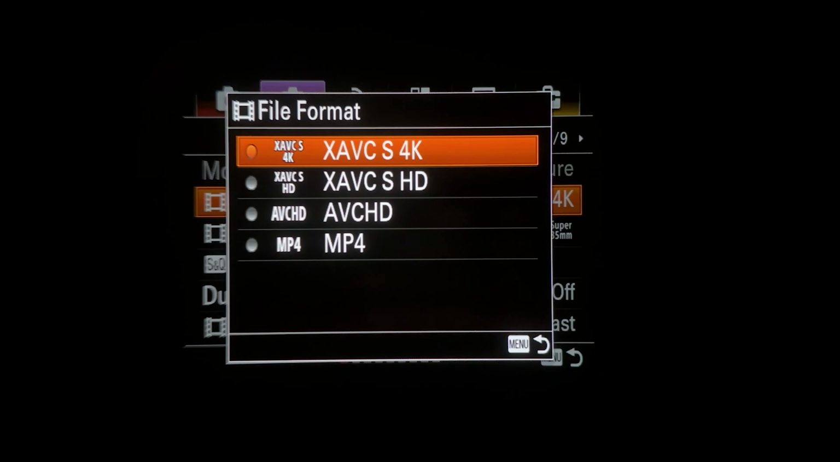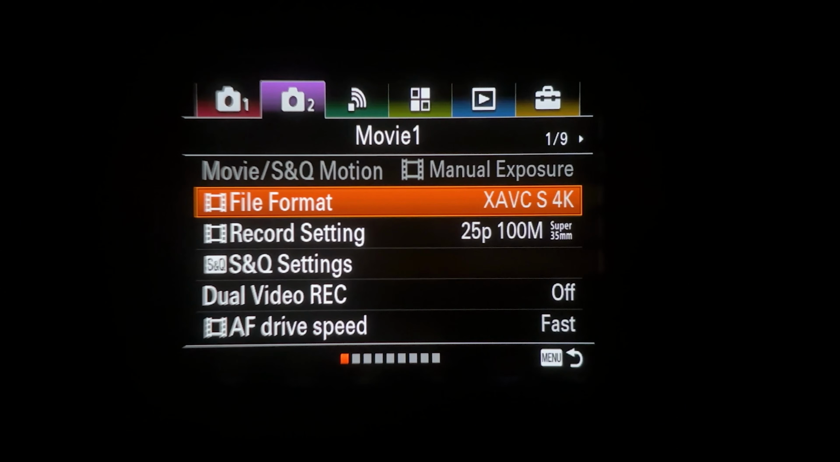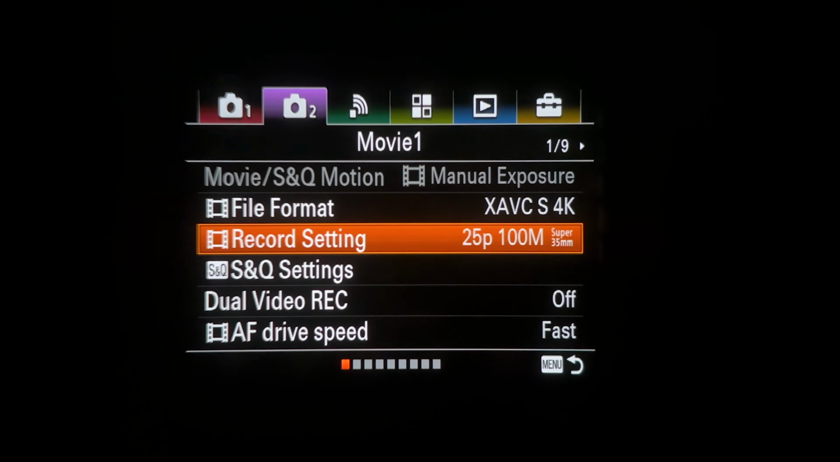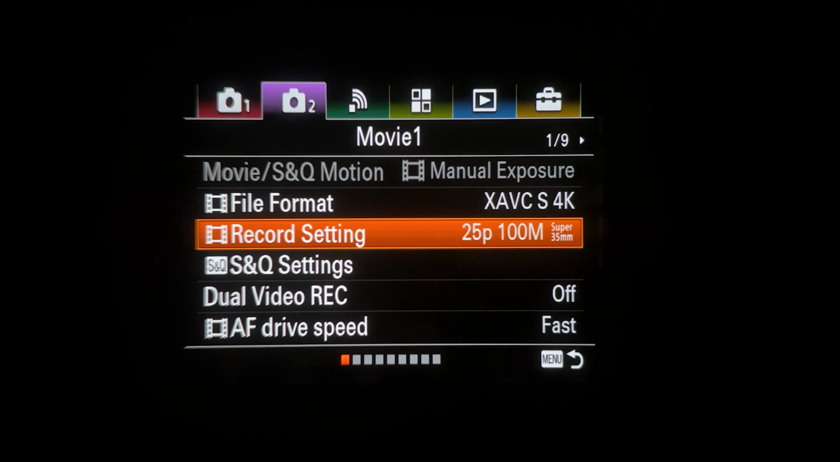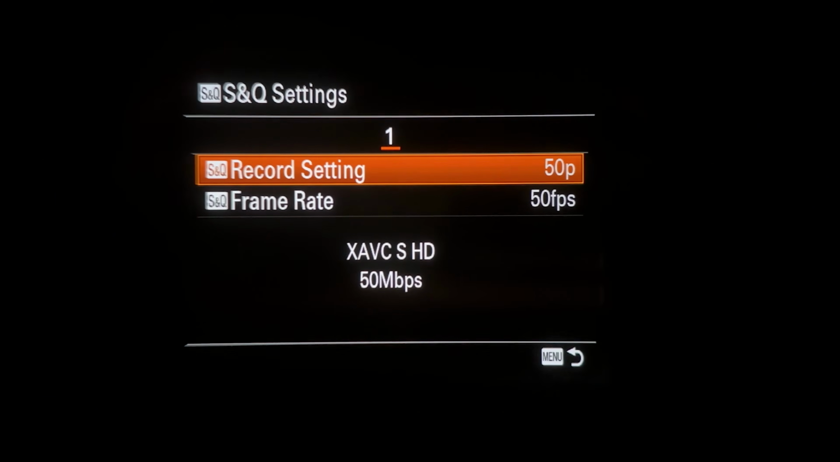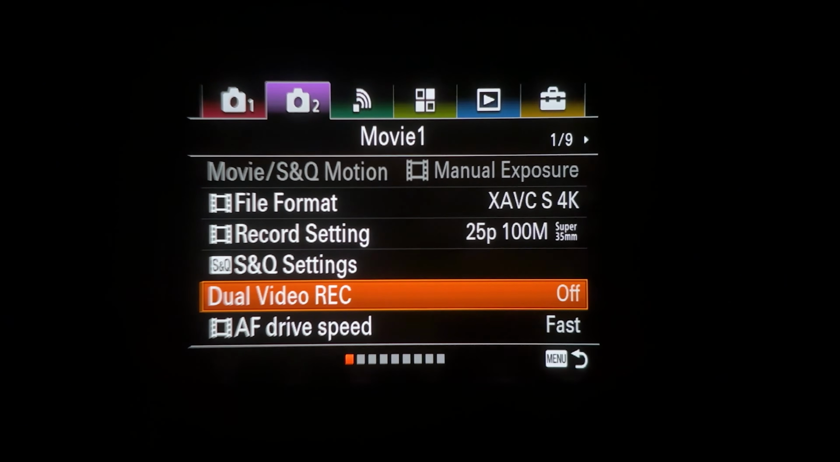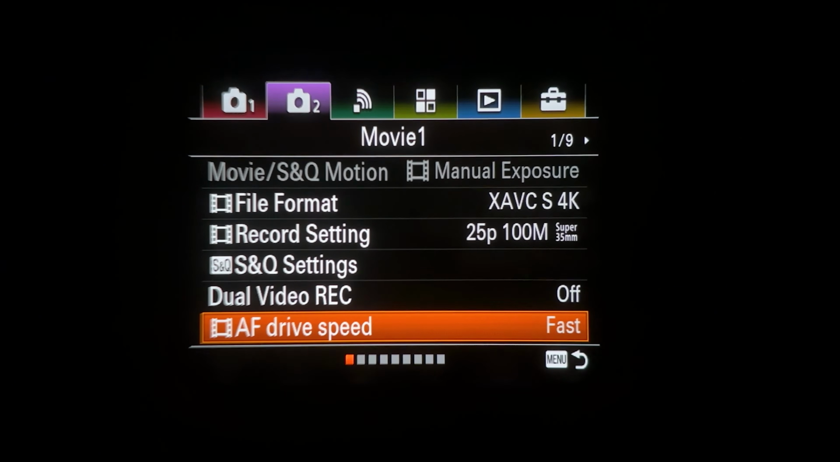My file format is XAVC S 4K. My record setting is 250M. My S&Q settings are both 50. My dual video record is off, and my AF drive speed is fast.